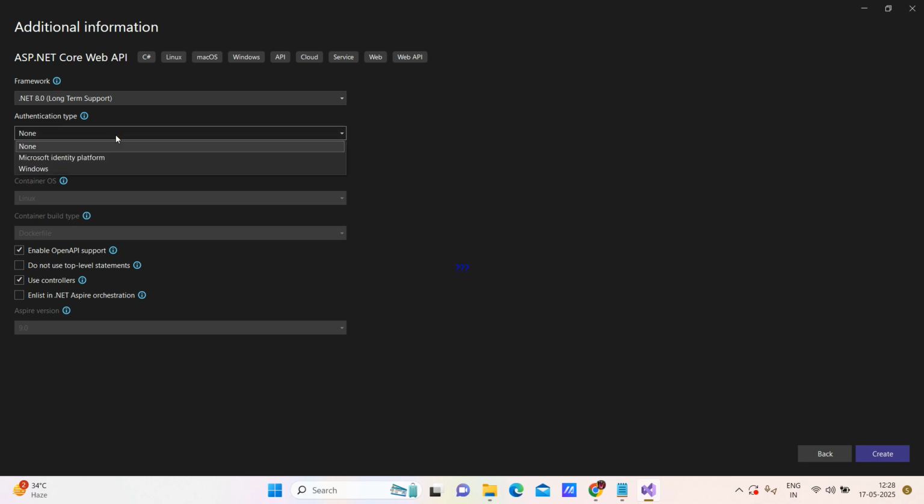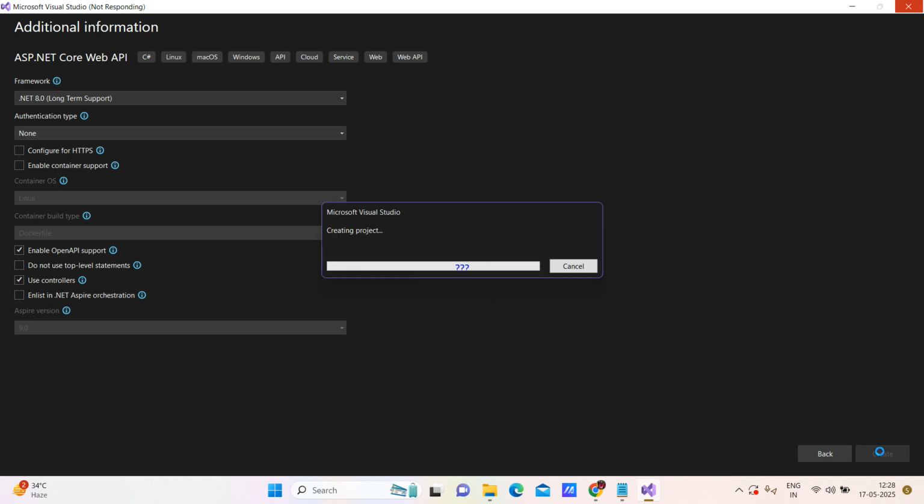And there are three different options for authentication type: none, Microsoft identity platform, and Windows. So no need to add anything here, just click on the create button, and wait just a minute, then the project is set up automatically.